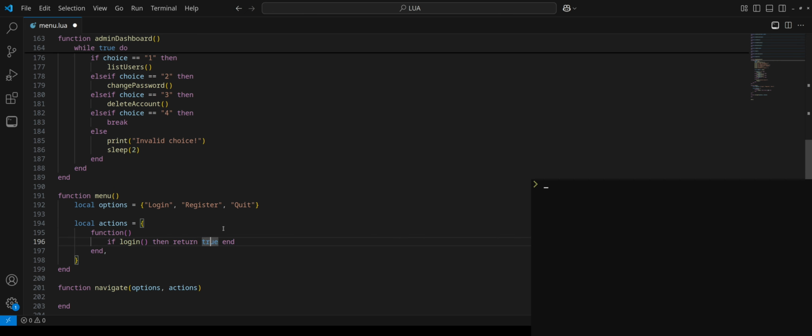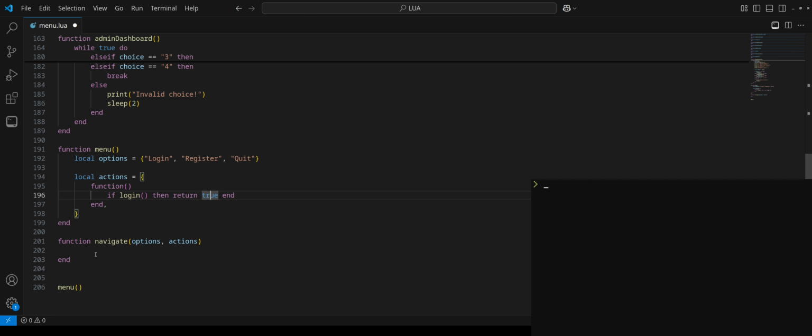So the reason why we have another return true is because at the end of all of this, with our menus and our navigates, we're going to use this return statement to actually signal to the loop that's handling our keyboard to stop, because we're moving on. We're exiting this menu and moving on to something else.